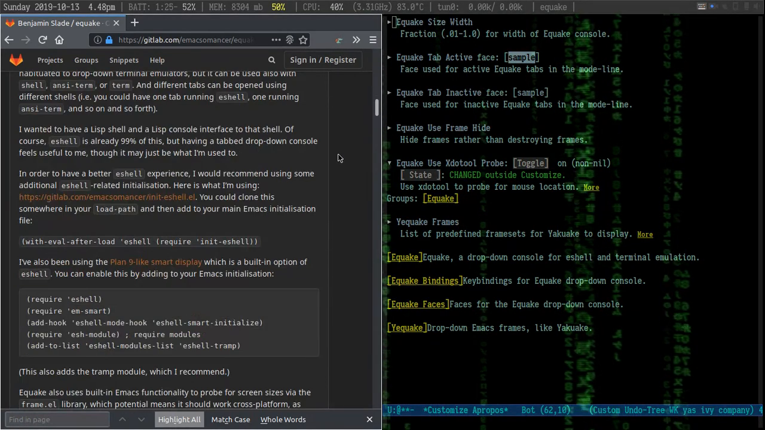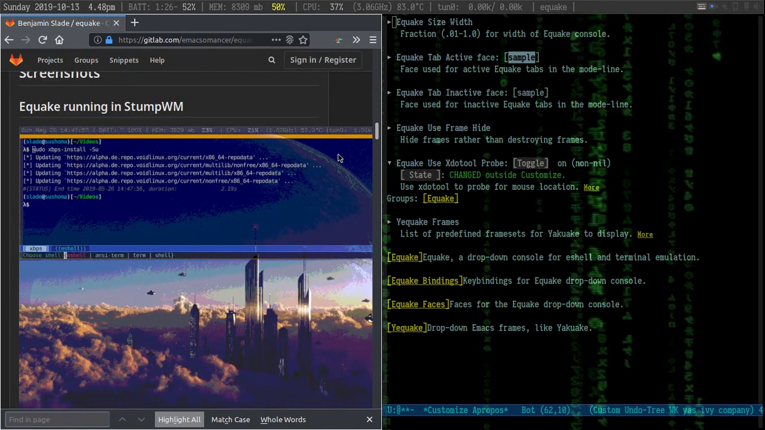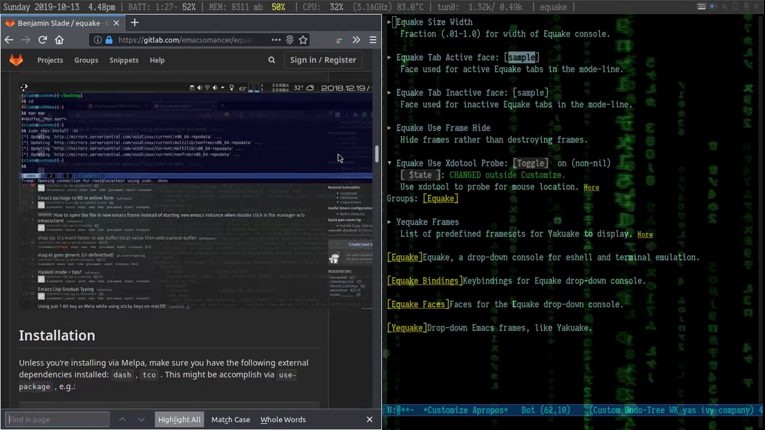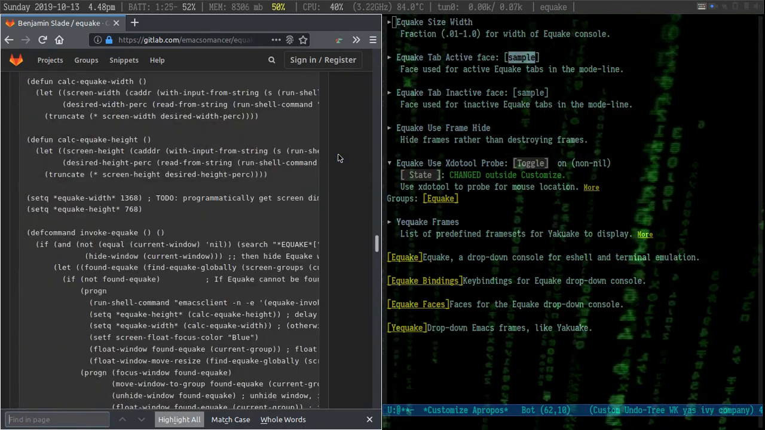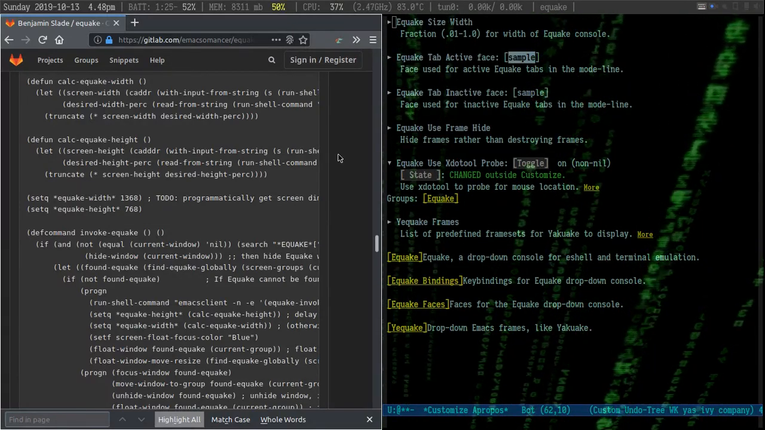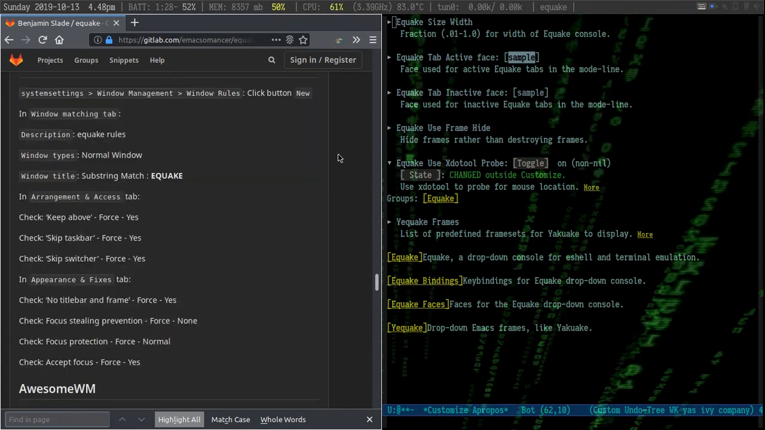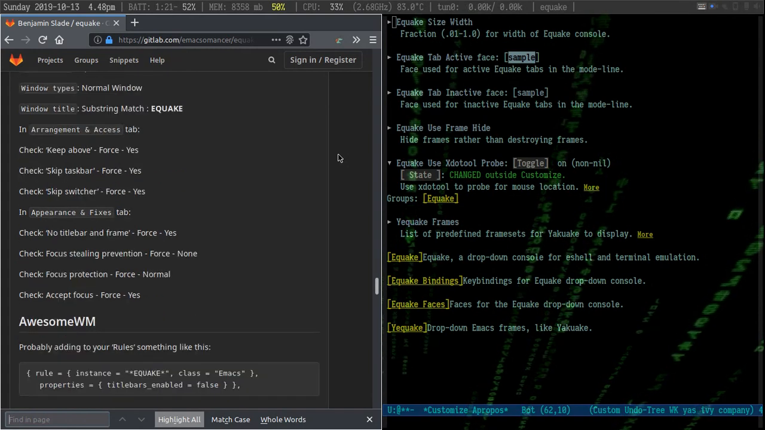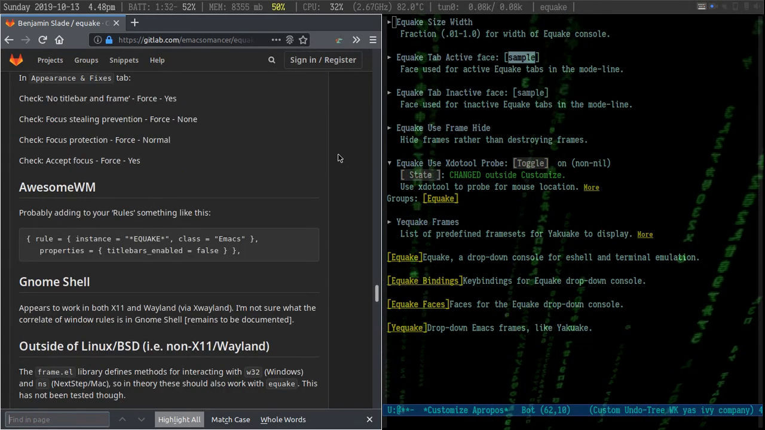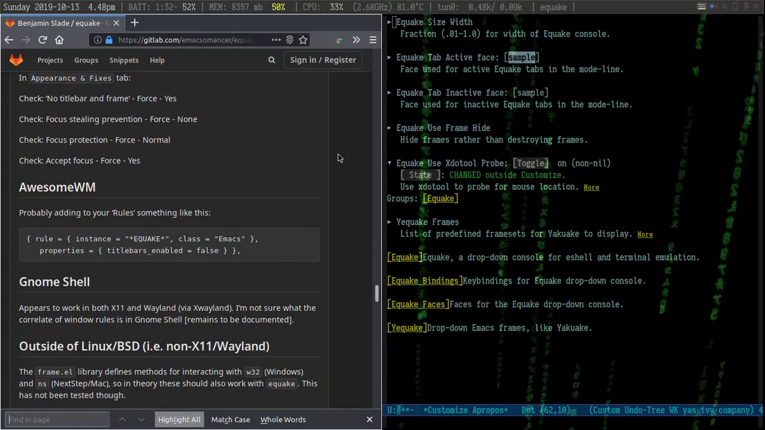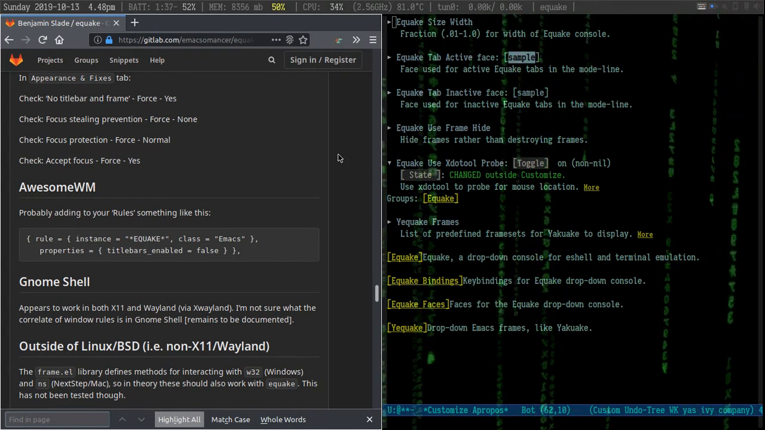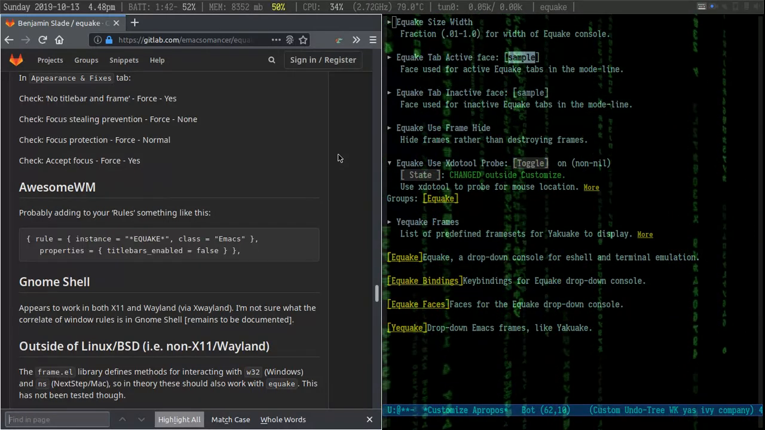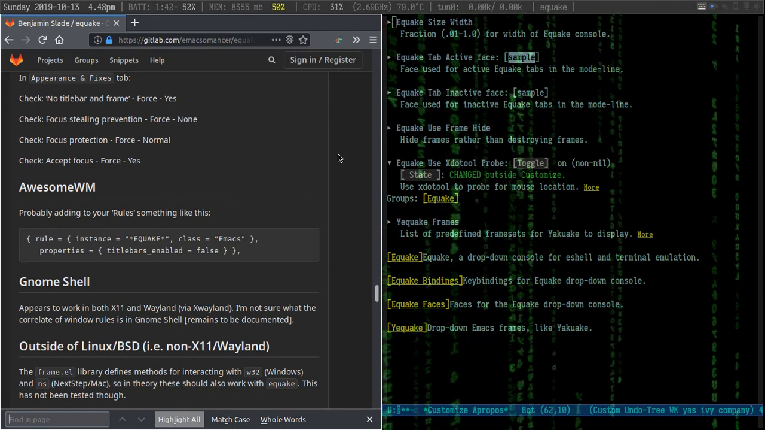Equake works well cross-platform. It has essentially first-class support for StumpWM, the Stump Window Manager, which is what I'm using it in here. So here's some courtesy code, which makes it work well in Stump. The other place where I use it a lot is in KDE Plasma 5, and here's some instructions for getting it to behave nicely in Plasma. I played with it a little bit in Awesome. In GNOME Shell, it works in both X11 and Wayland, but I'm not sure how to handle the window rules to make it behave more like a drop-down console, but I'm sure that's manageable.